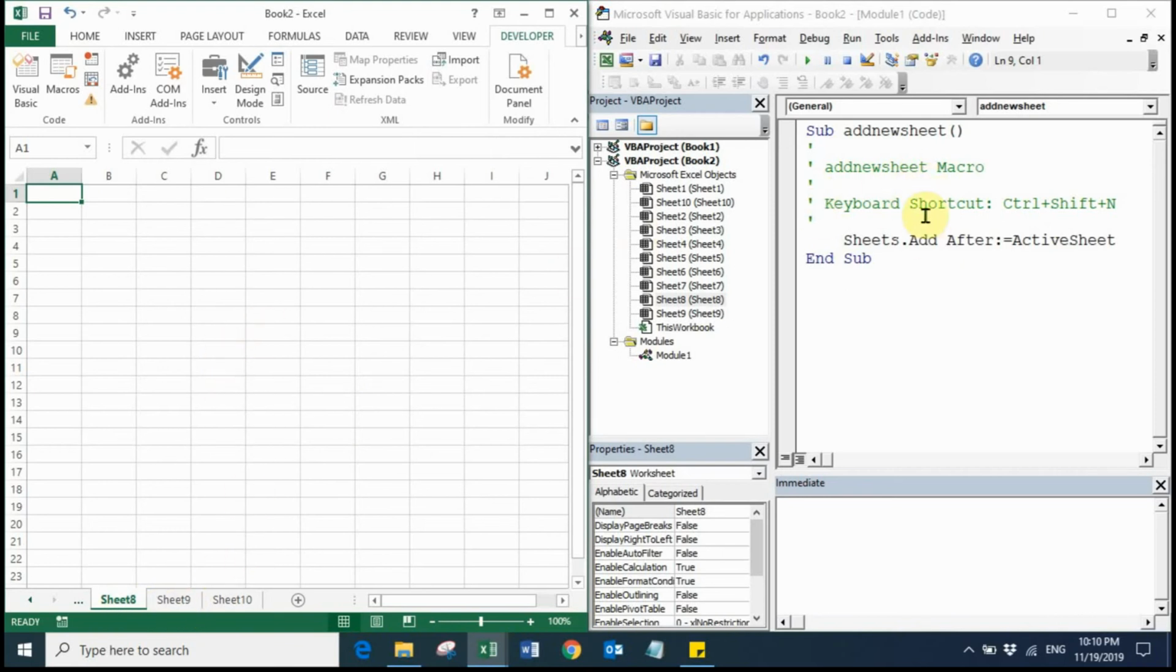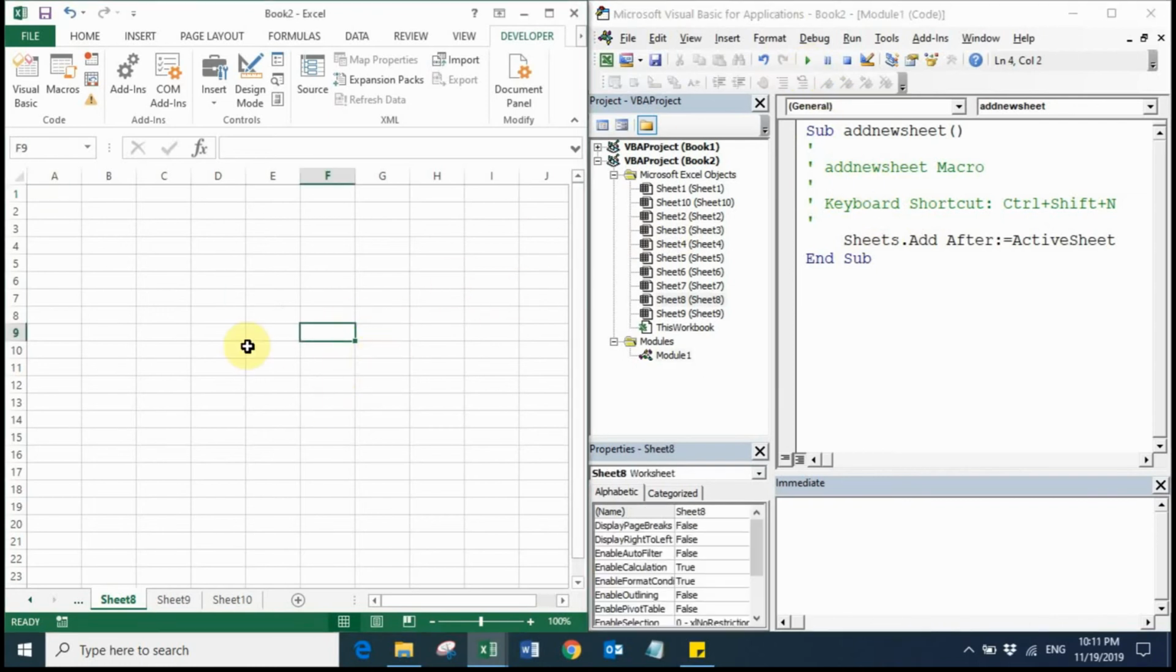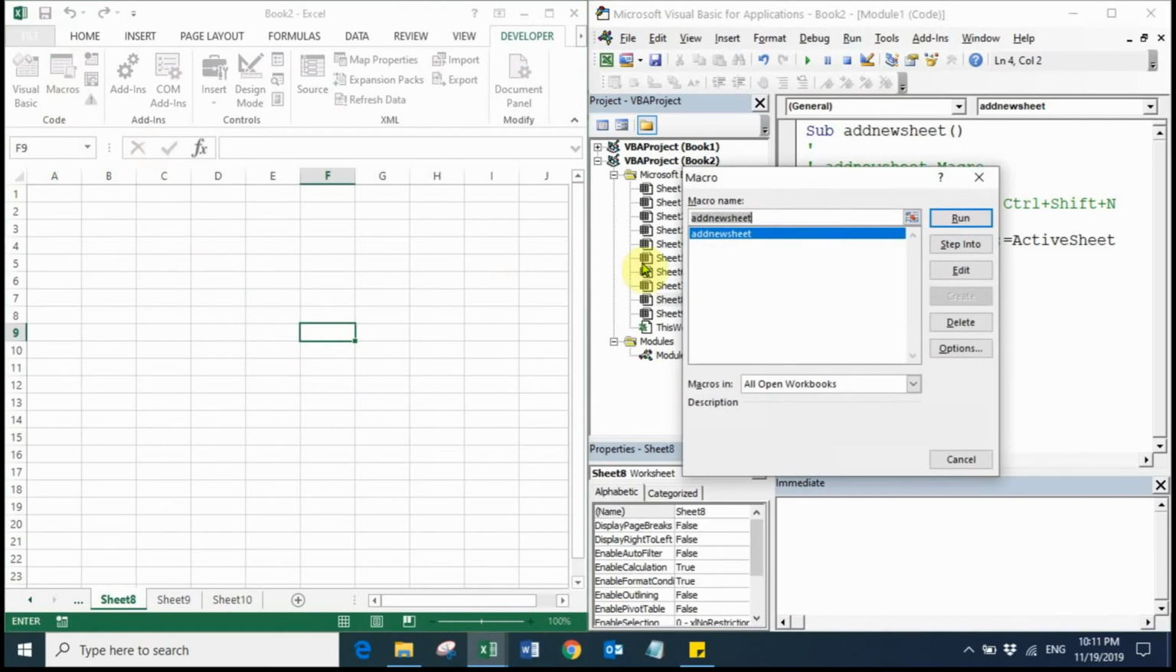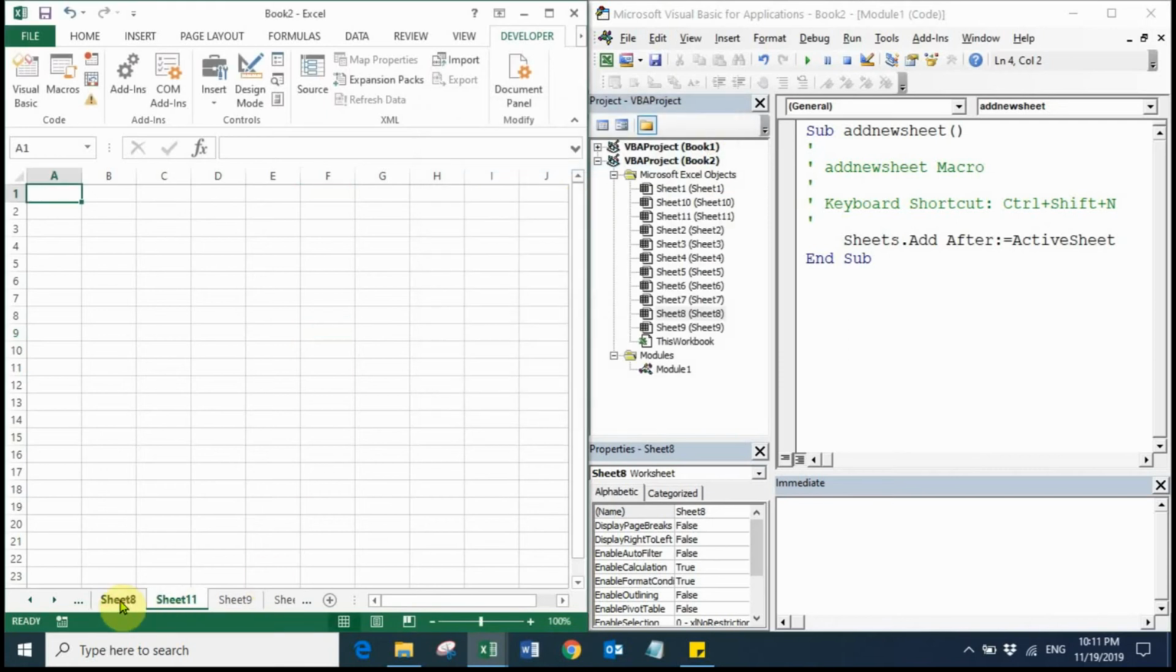You can run your macro directly from here by clicking this icon, or you can run your macro from here by clicking Macro, and you have only one macro, add new sheet, in this workbook. Right now there is just one macro. So you can run from here, click on Run. If you see Sheet8 and Sheet9, there is a new sheet, Sheet11.